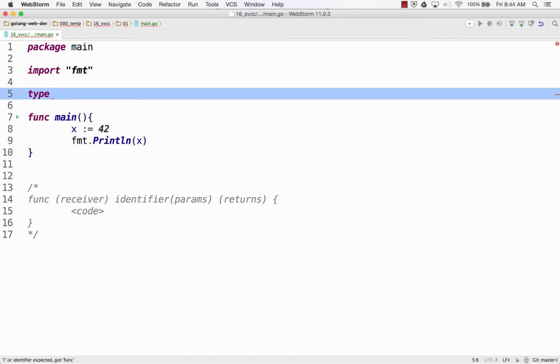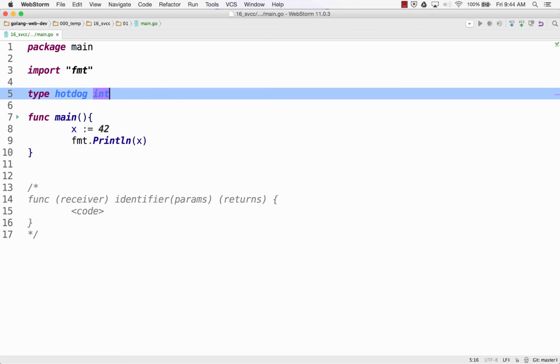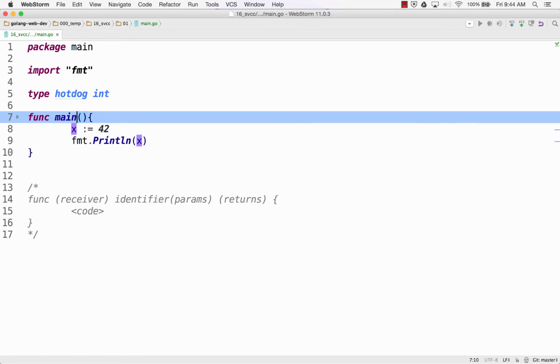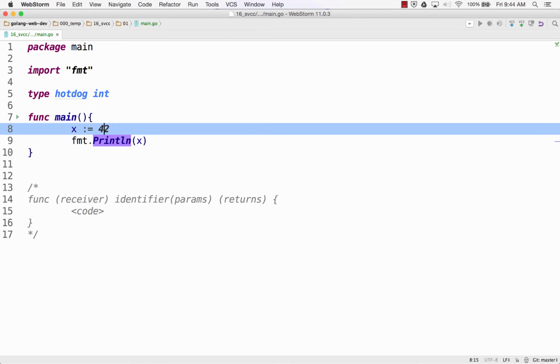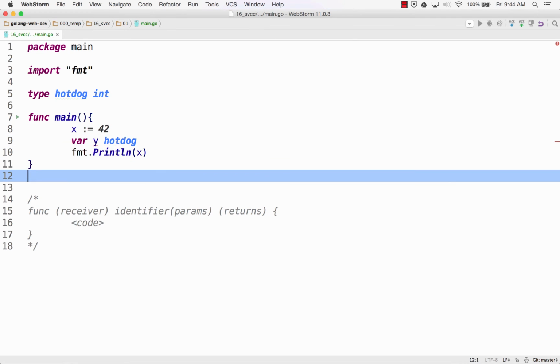Somebody give me a new identifier. Type hot dog is an int. Oh, that's weird. And I might also do type hotDog, Camelcase, whatever. Type hot dog is an int. And then I could say var y is a hot dog. What? I just created my own type.